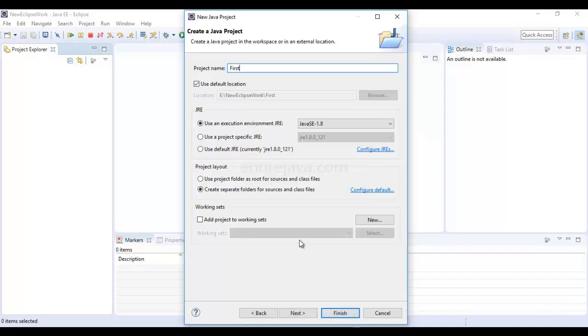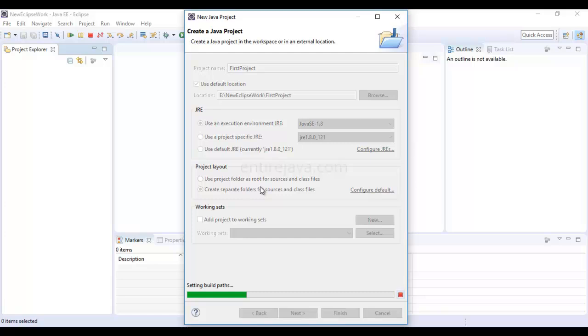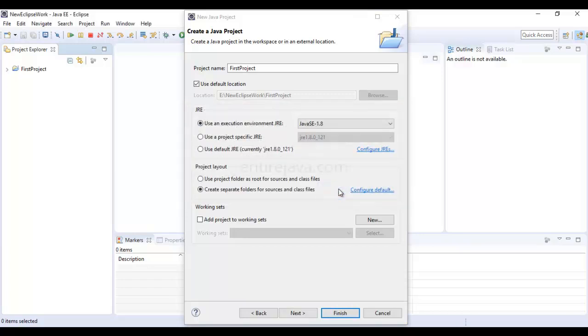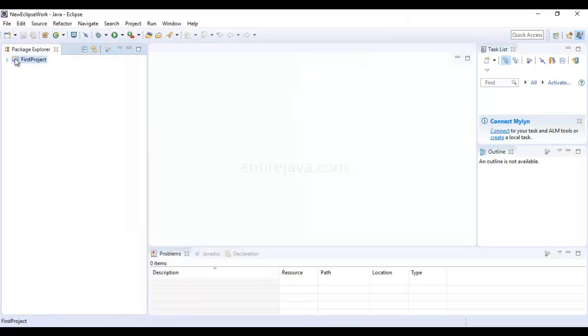Give the project a name. First project. If you want, you can play around with these options. And let's finish. This will create a new project. Click Remember My Decision and click Yes. Here we have our project.